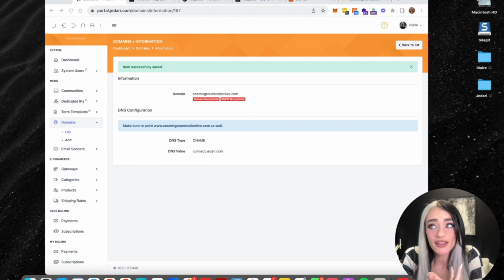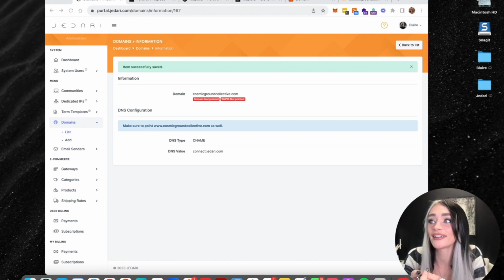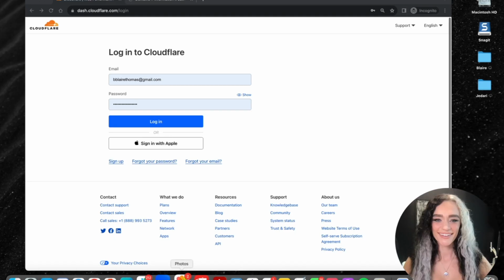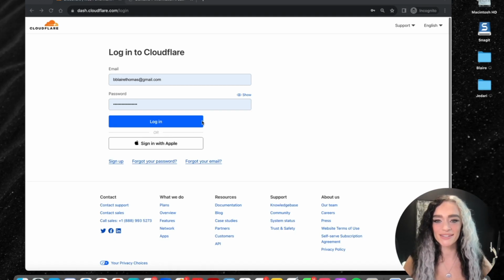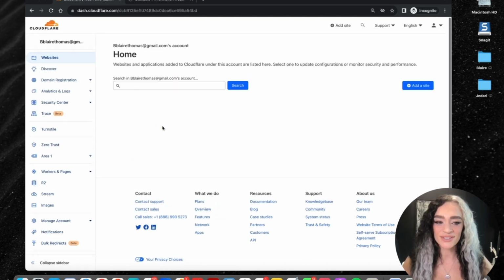So now all that's really left to do is just wait. It can take up to 48 hours, like we said, for those changes that we just made to reflect and for your site to be connected and live. So now that it's been 24 to 48 hours, we can log back into Cloudflare and continue the domain connection process. We'll finish it up in just a couple of quick steps.